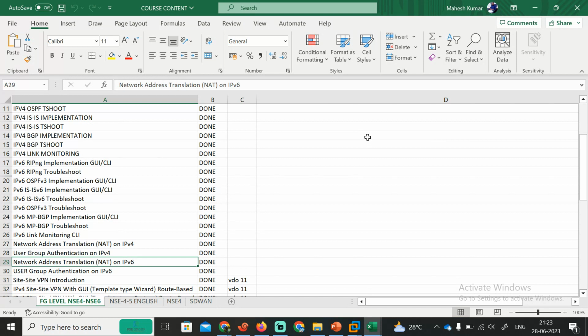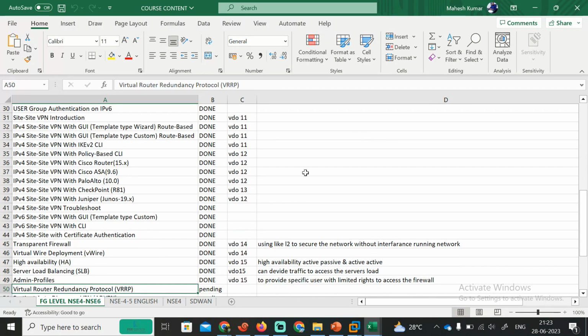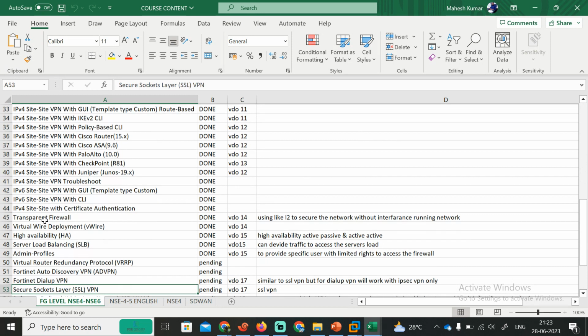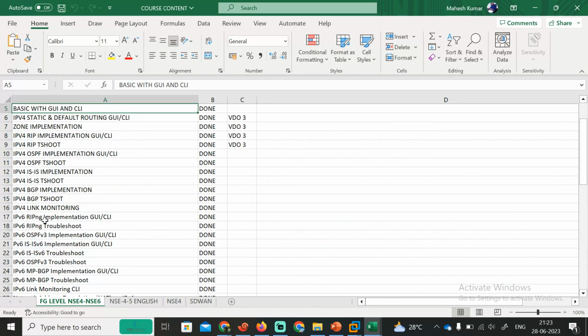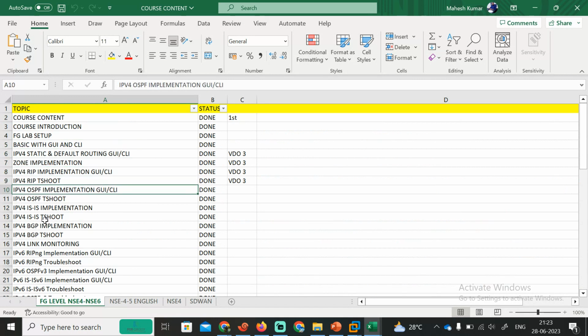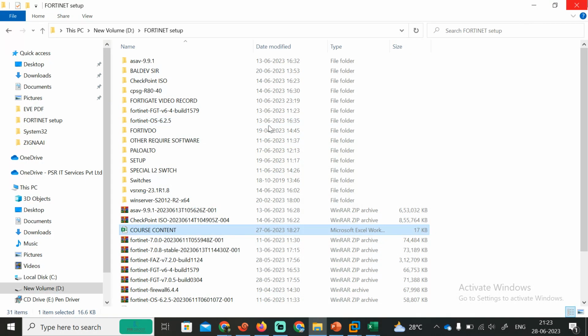After BGP, we have link monitoring, user authentication, user group authentication, site to site VPN with multiple vendors, transparent firewall, virtual wire, high availability, and server load balancing. These are the things. If you give me your 45 to 50 days, I will make you a master in the FortiGate firewall. Clear guys? Any questions?